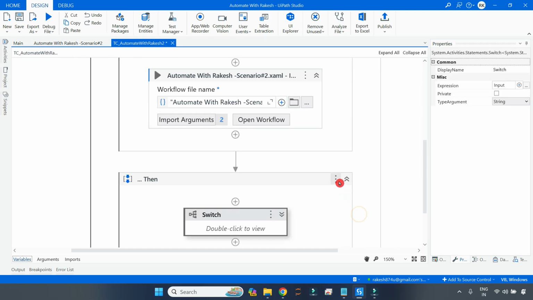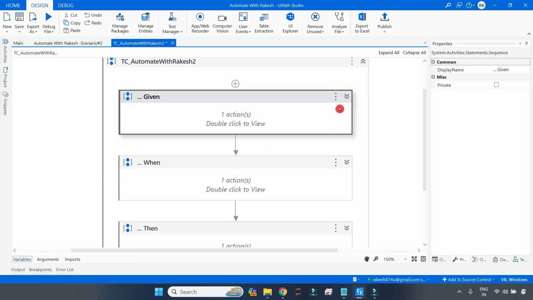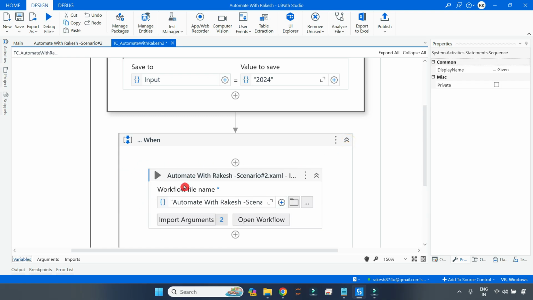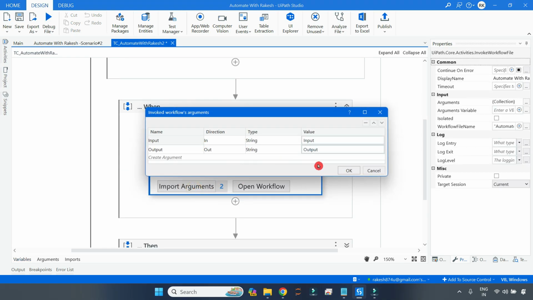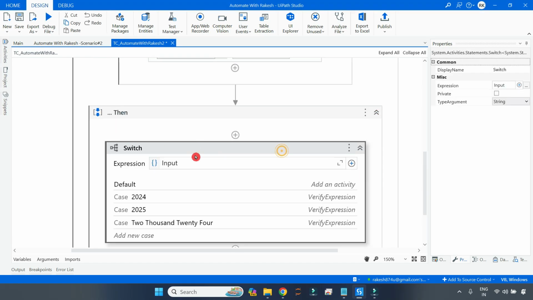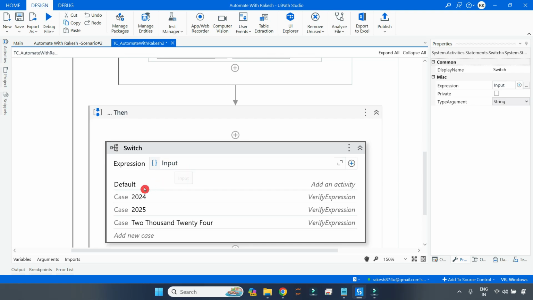Let us minimize everything. Then the section, when section, and given section. So in the given section, what we have is the input. We'll keep on changing this input. First, we'll test the first scenario by providing 2024 as an input. Then we'll put 2025. Then we'll put that string. Then it will run the workflow. When it runs the workflow, the output will come in the output variable. And in the then section, we are checking the output value. How are we checking? We are creating a switch case and we have provided the input variable and three different test scenarios: 2024, 2025 and a string variable.